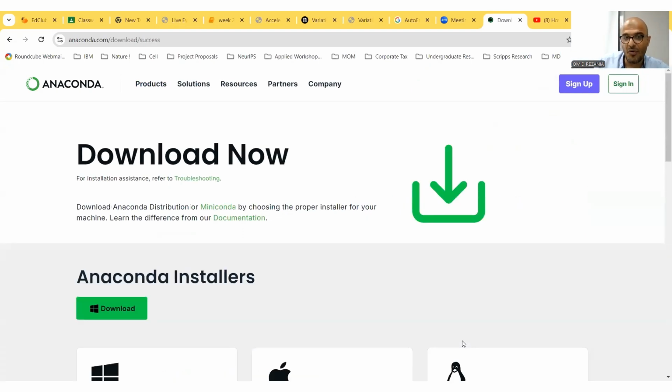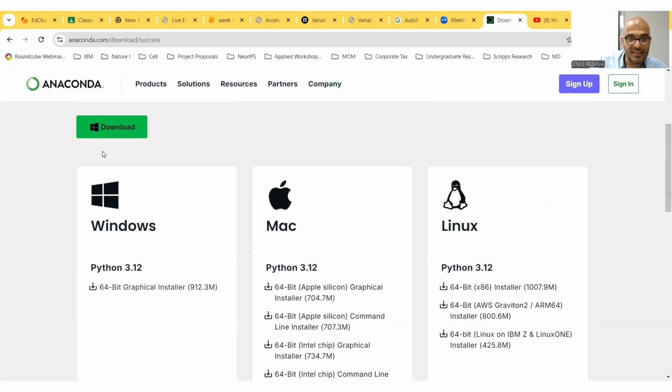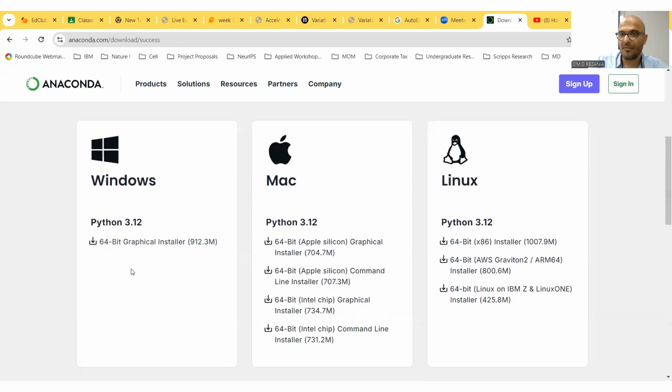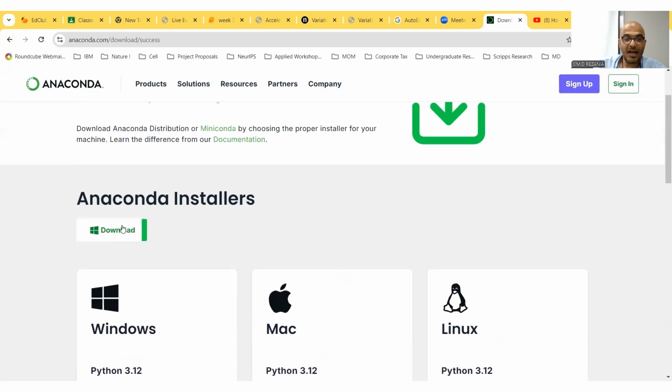Then it takes you to the next page. When you are here, you see that there are operating systems that you can download Anaconda on, either Linux, Mac or Windows. There is a distribution of Anaconda for all these operating systems. You can choose any. Now I'm going to click on the green download button.